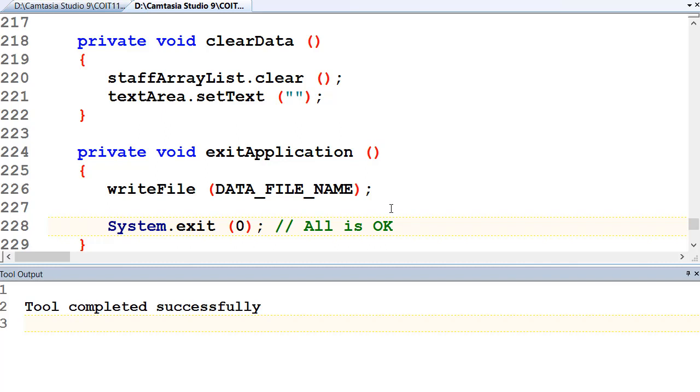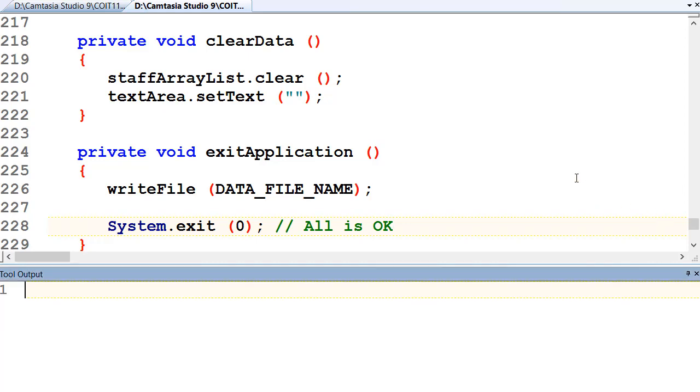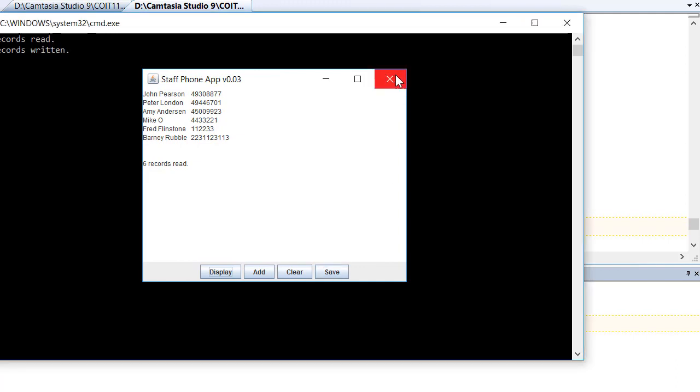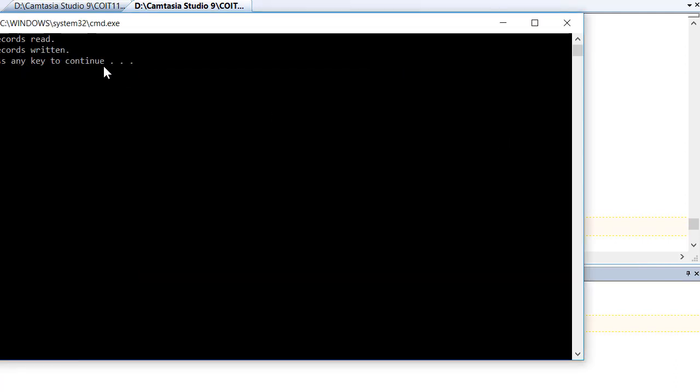Okay, so whatever called this program, if something did call it, you can get back the exit value when the program exits, and if it's 0, everything's okay. So, okay, so that's it. That's all we had to do. Control 1, Control 2. There's all our data, and let's just close it. And then we get 6 records written, and that's our text pad message there saying press any key to continue. Okay, so that's that. So we can tick off the next one now.